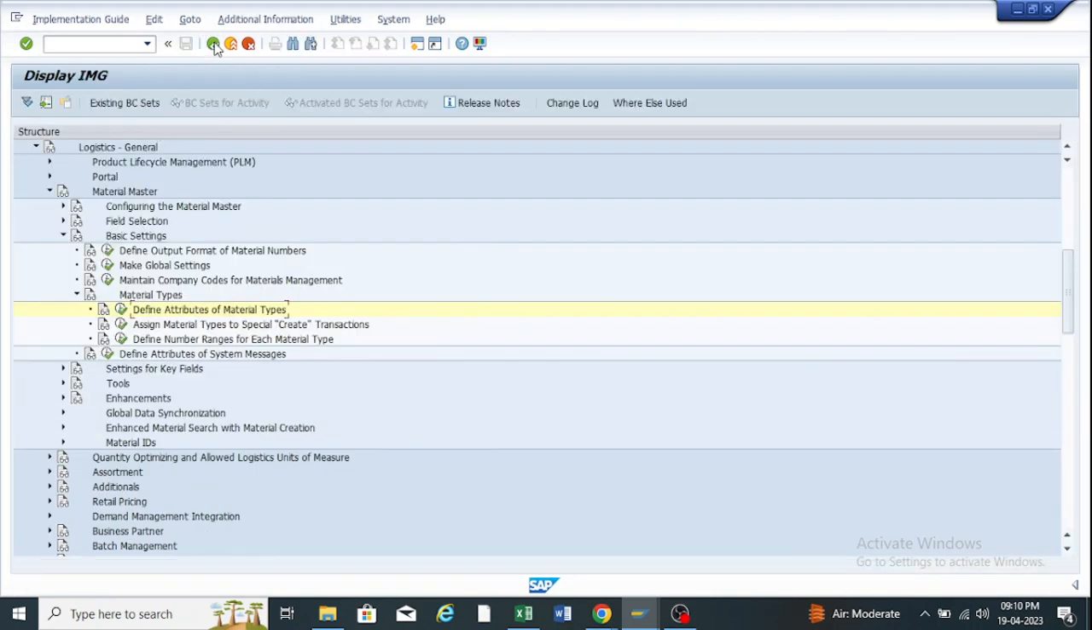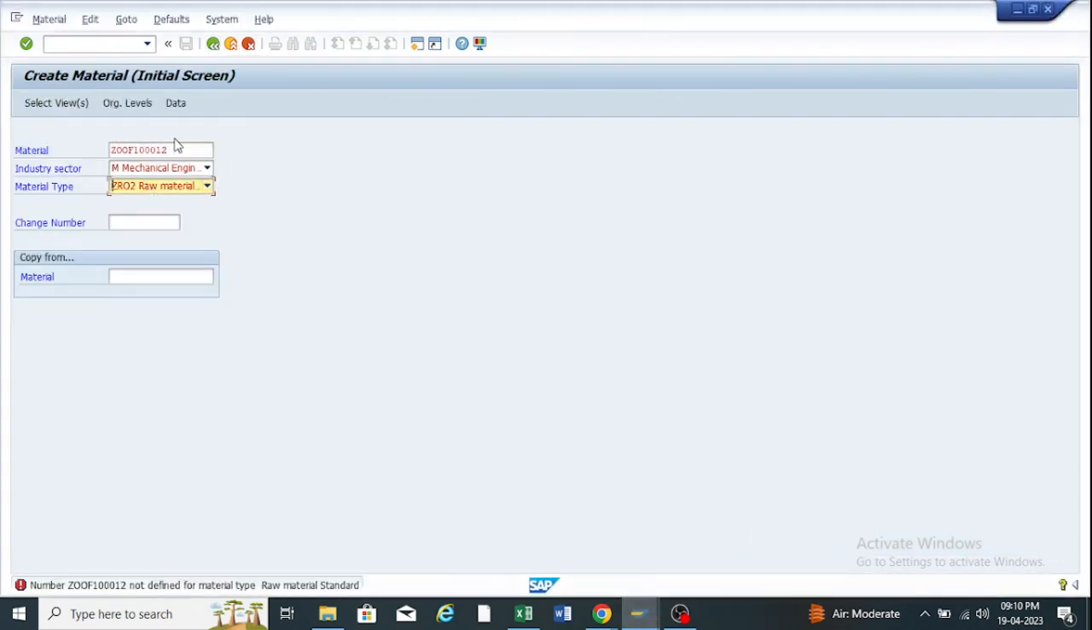So after the creation of the material, what's our next step? We need to assign the number range to our material type, correct? So right now, what's our number range for this material type? I will check it once, okay?